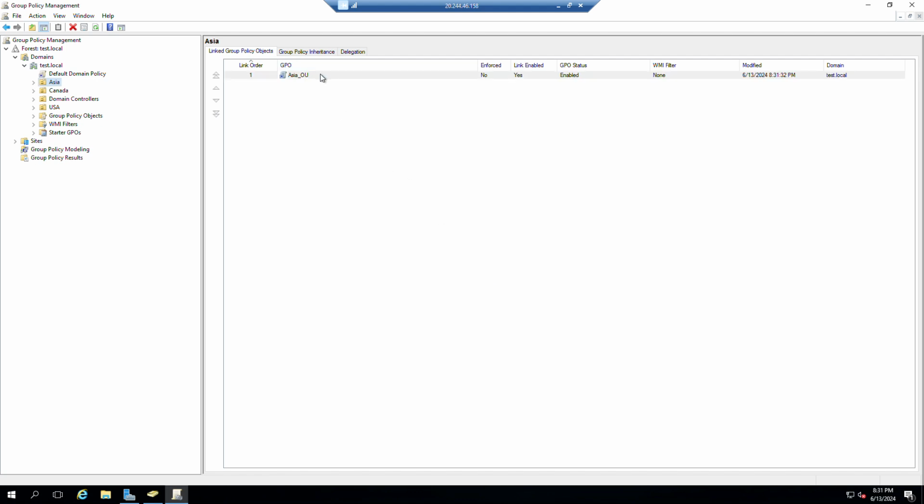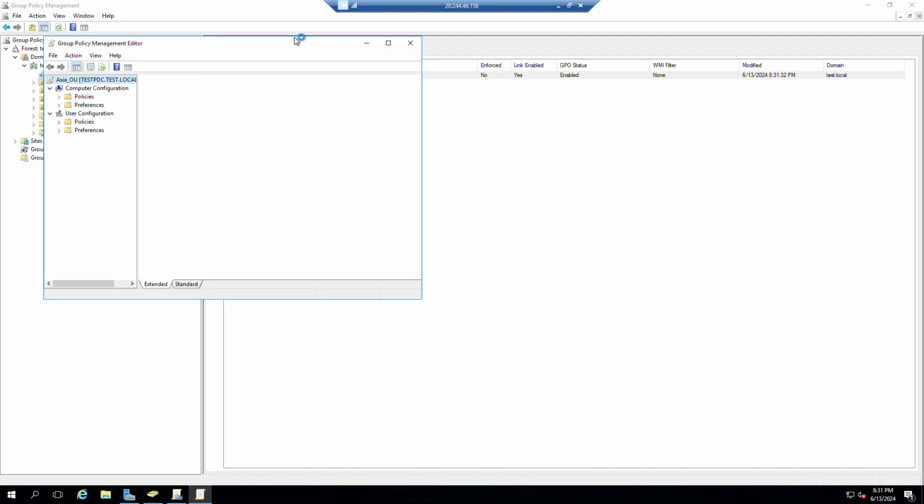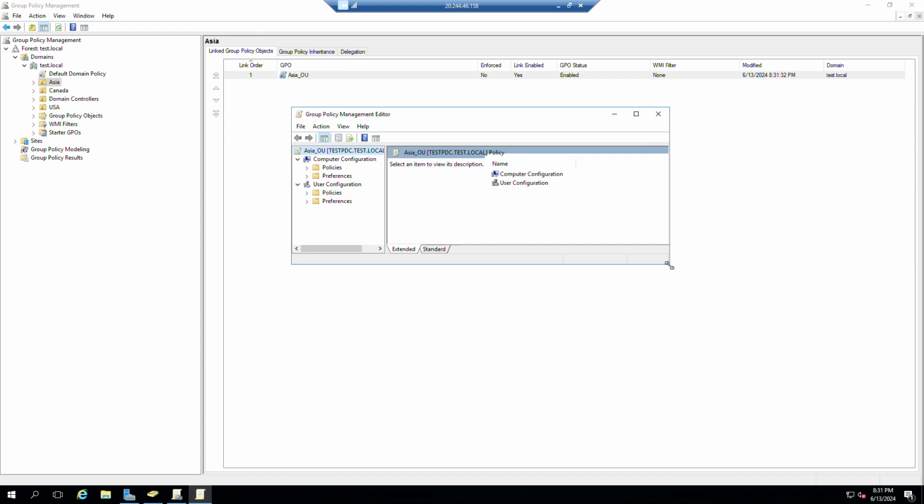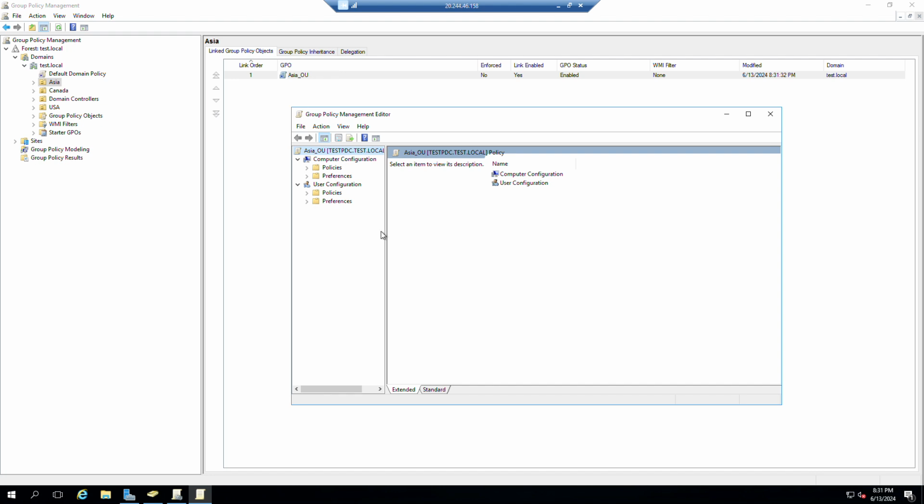Okay. Now we need to right click this OU and edit. It opens a new window. You can see the computer configuration, and here are two different parts, computer configuration and user configuration. If you want to apply the policy to the computers, you can select here. If you want to apply it to the users, you can select here.